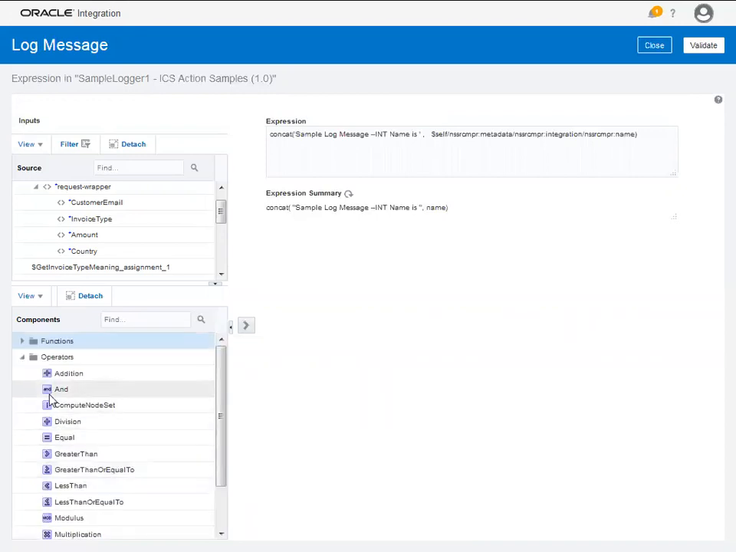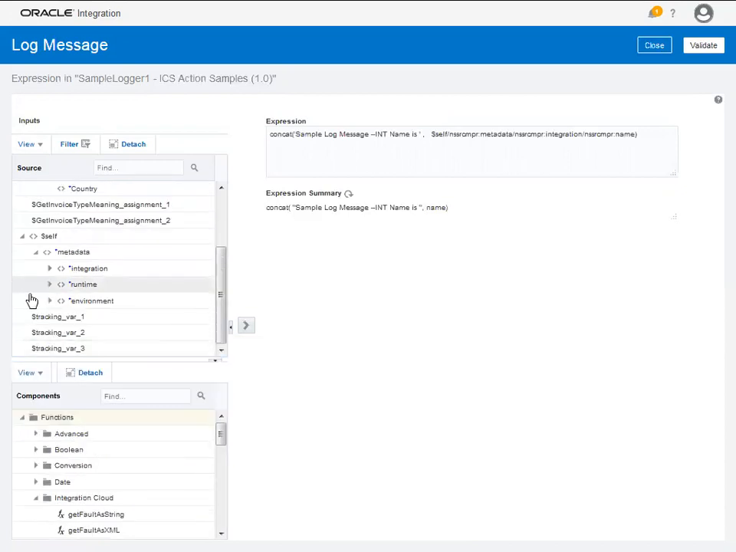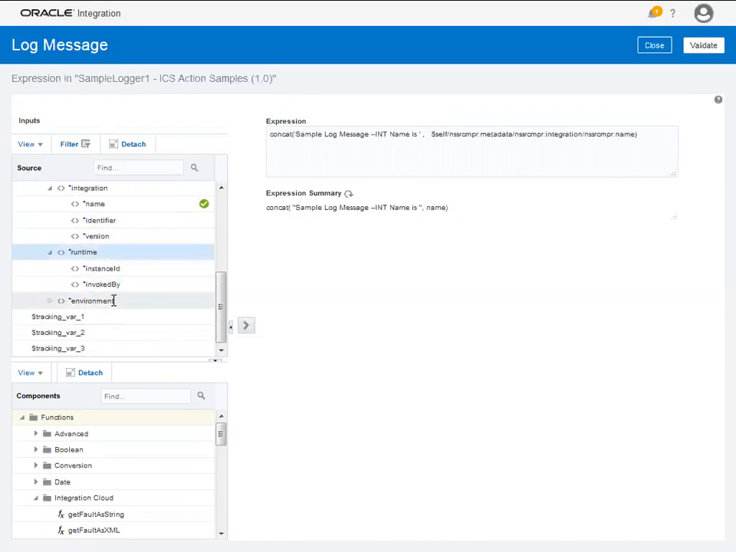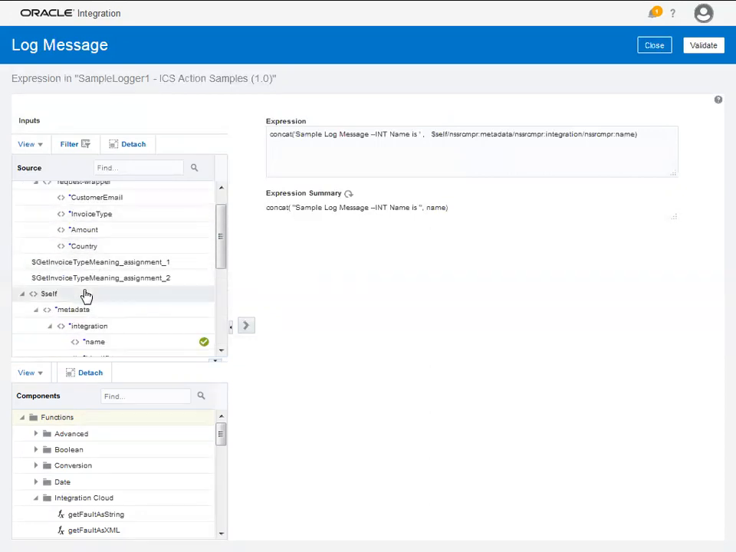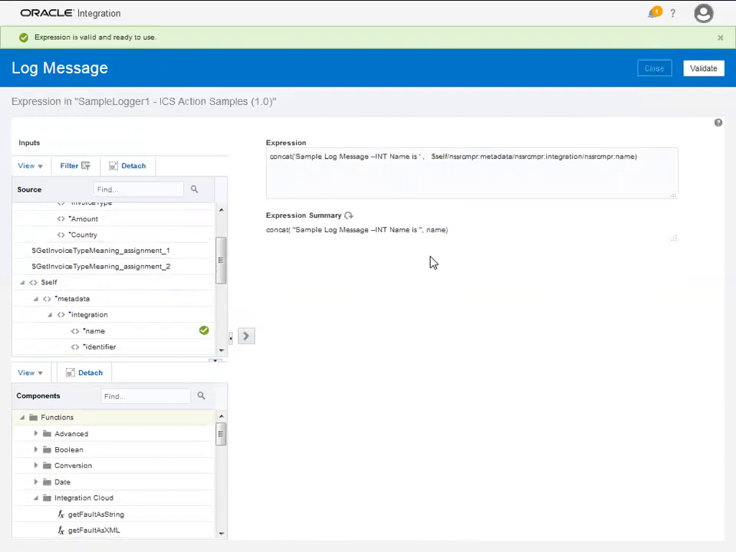These are all mathematical operators, and these are the functions which are available. So here, if you observe the integration one, integration name, this was the one which we considered. Integration name, identifier, version. There are other things also you can get from the instance ID, service name. There are a lot of things you can achieve from this particular set of the self tag. Okay, validate and close.